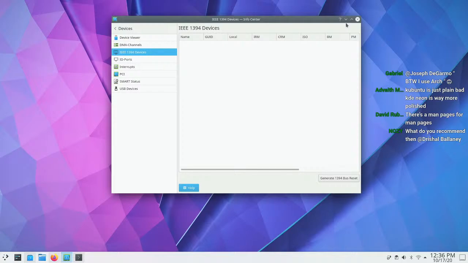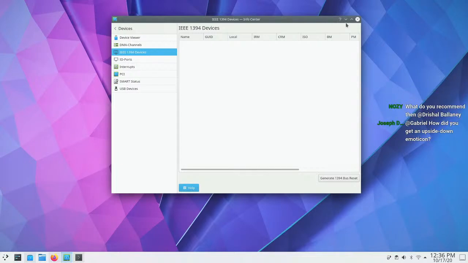I don't know how that got in there. Why is the fan so loud? I mean, the microphone is right above the laptop, and there's nothing I can really do about it. How did you get an upside down? That's just called upside down smiley or something. There's man pages for man pages.